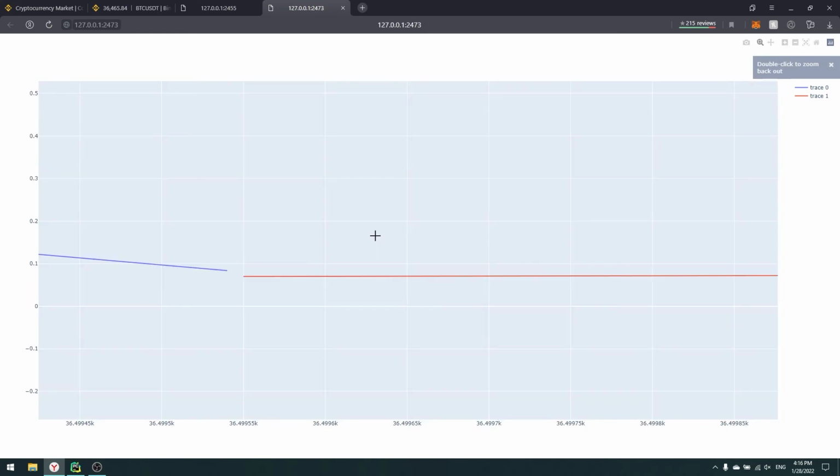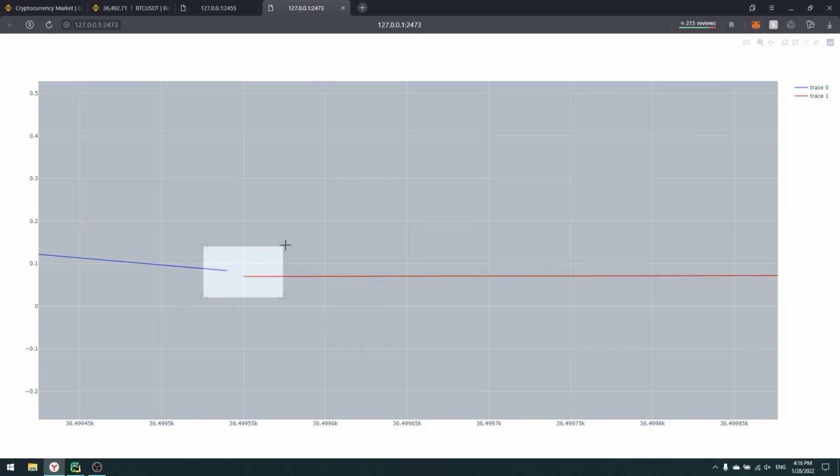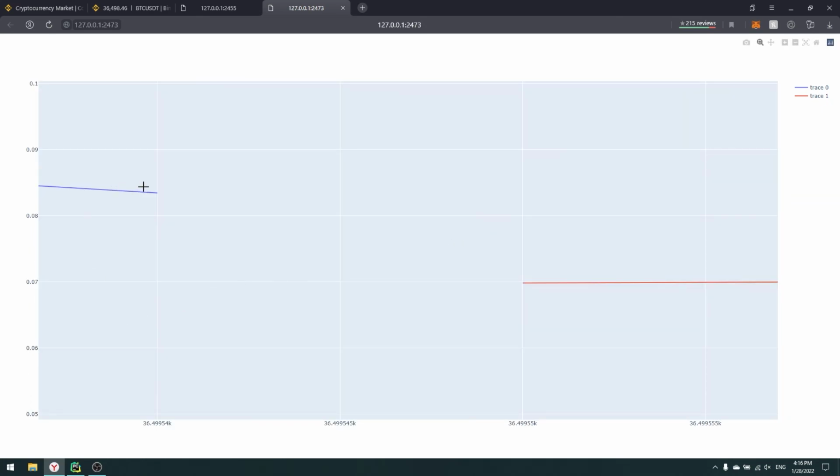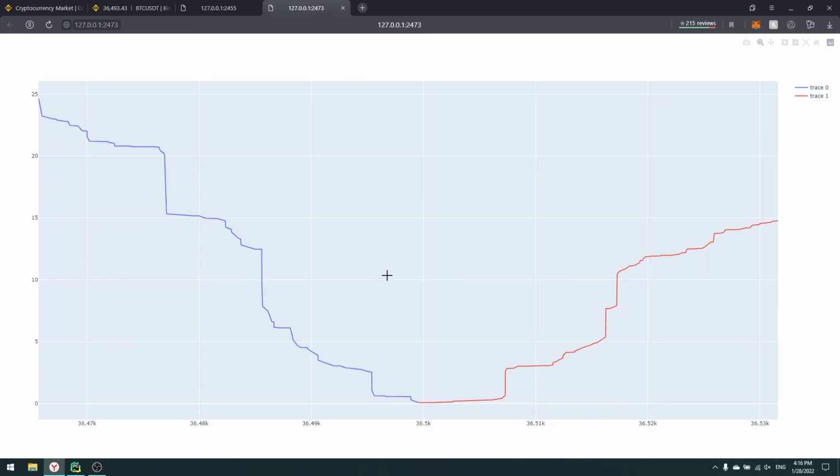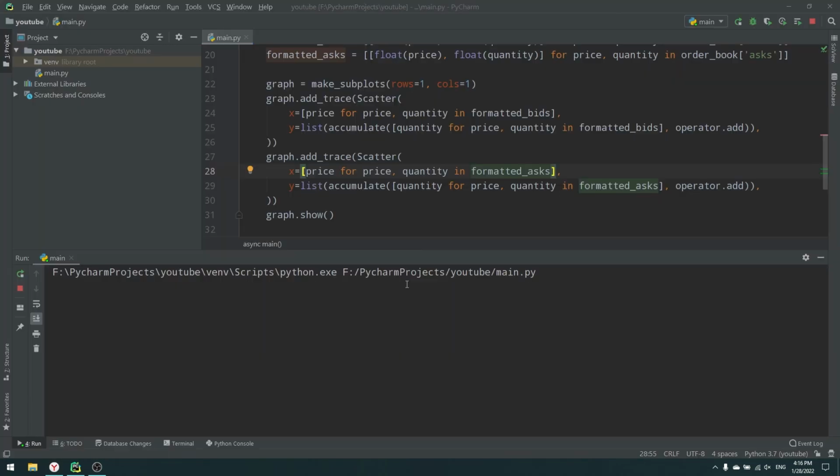Yeah, and you can also see the spread here. So the spread is the difference between the highest bid and the lowest ask. So between the lowest in asks and bids. And as you can see, there is a spread. It's very, very tiny in terms of Bitcoin, but it can be very, very high in other exchanges.